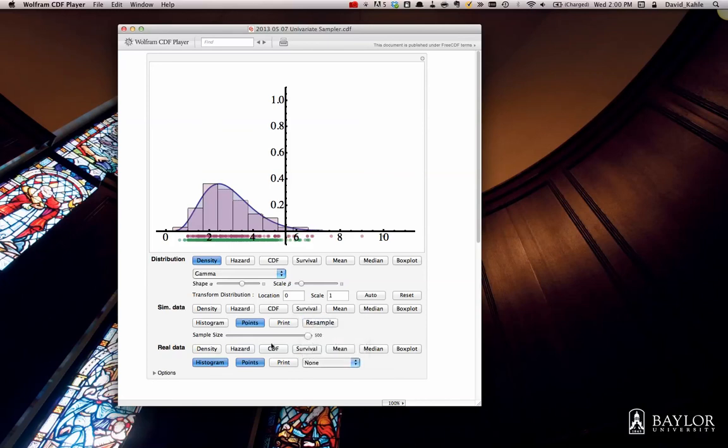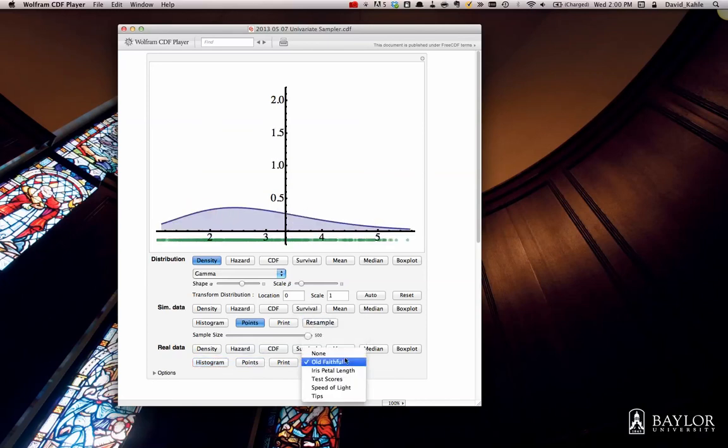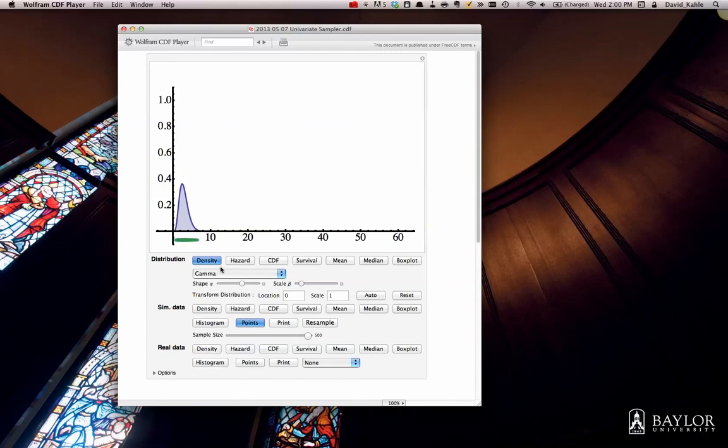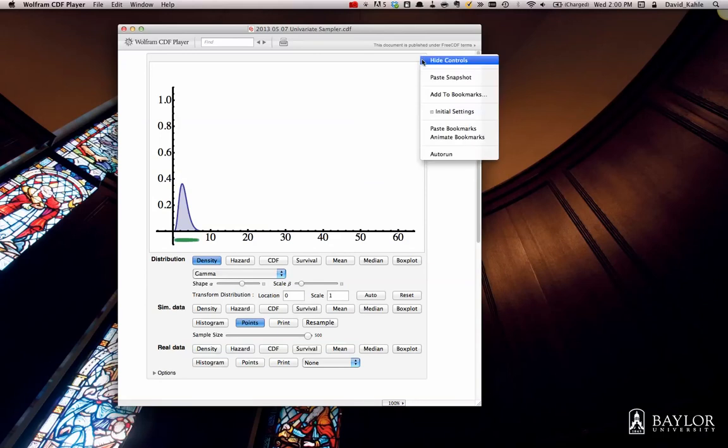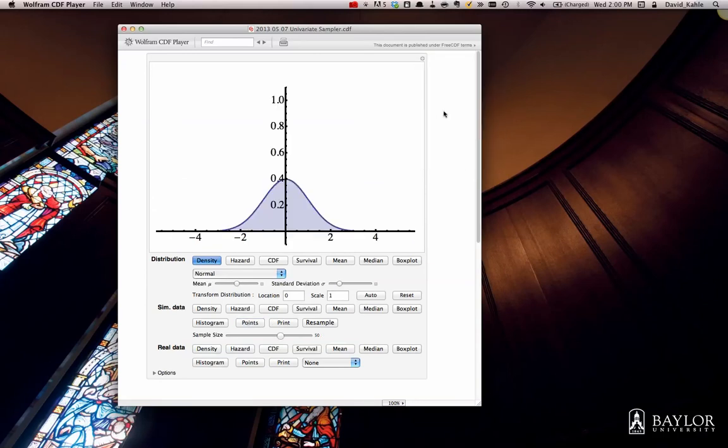Now, let's go ahead and get rid of the real data and go back to the initial settings. To do that, we can just click this little plus sign up here, go to initial settings. That's going to reset the module for us so that everything is a totally fresh session, just like it was when we opened it up for the first time.